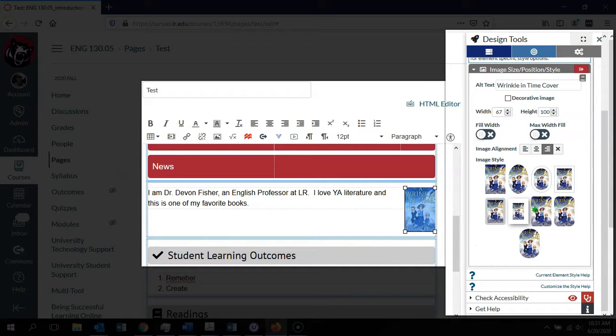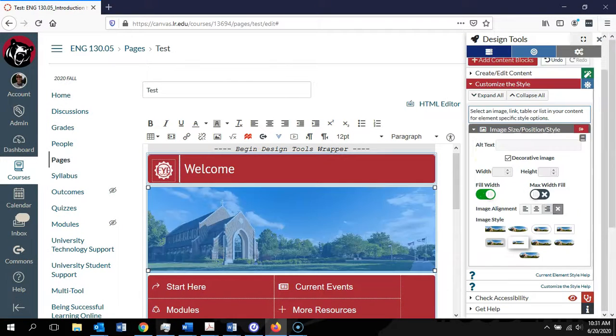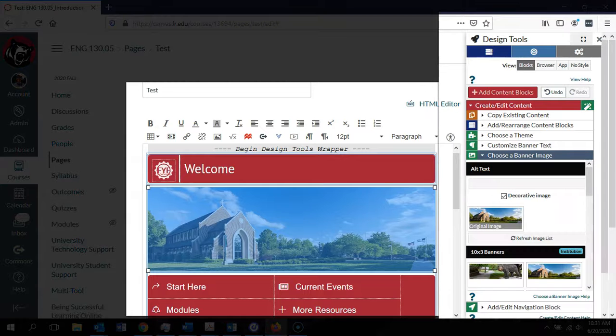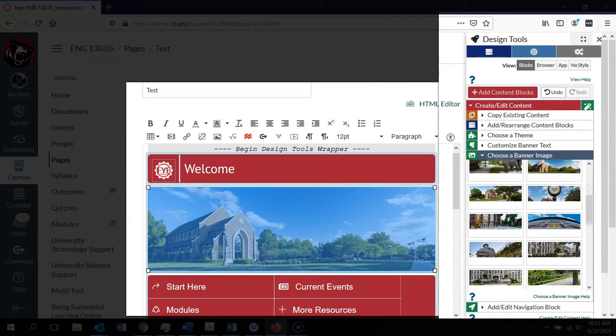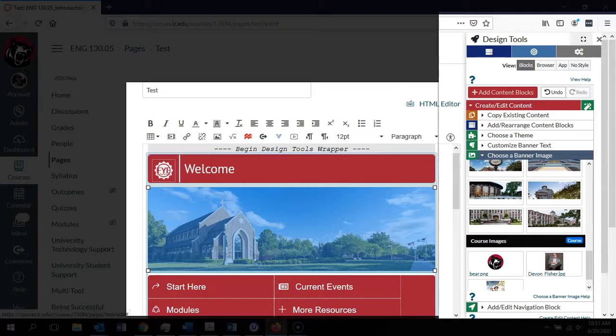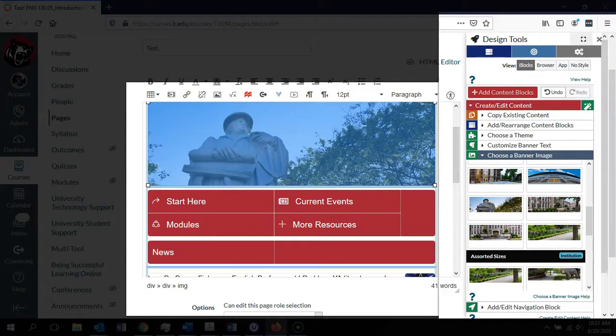Now that we know how to work with the Upload and Embed Image tool, we can start changing out the banner image. First of all, if I select this in my Create and Edit Content, I can choose a banner image, and you'll find here a number of standard Lenoir-Rhyne images that we can put into the page. If I wanted Martin Luther, I could simply select that and it dumps it into the page.